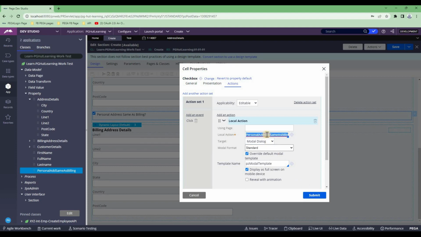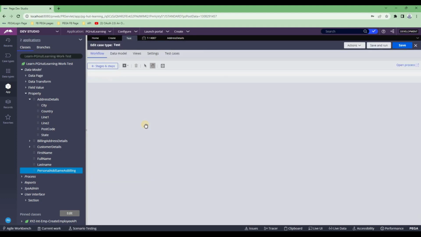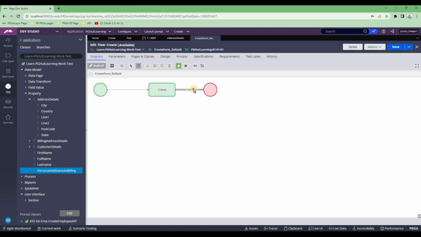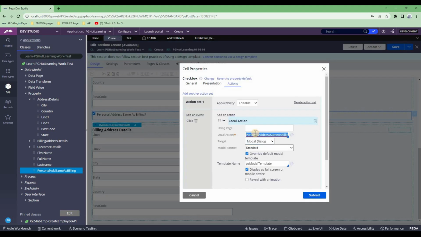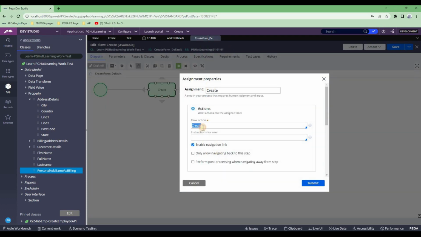Now, you people who do not know the difference between a local action and the flow action which we use in the assignment, right? Here we always use a flow action. I'll just take 2 minutes to explain them. When you use a local action, as we have used here, basically what it does is it will perform a certain operation and your control will still stay in the same screen. However, when you are using a flow action, the moment you click on submit or something, it will take your control to the next assignment. So basically it will move your control forward.